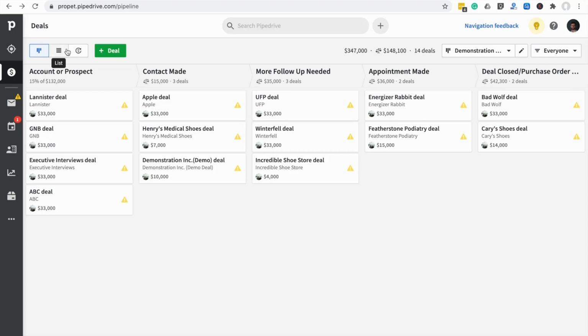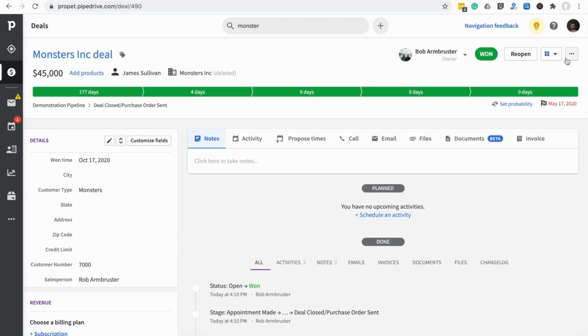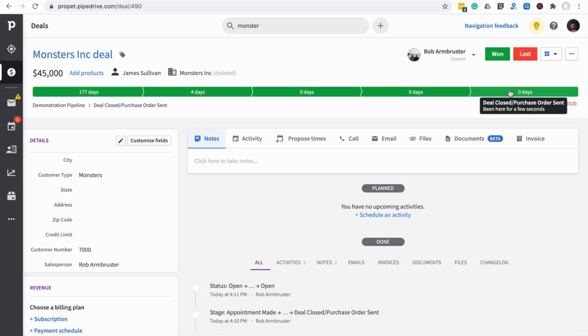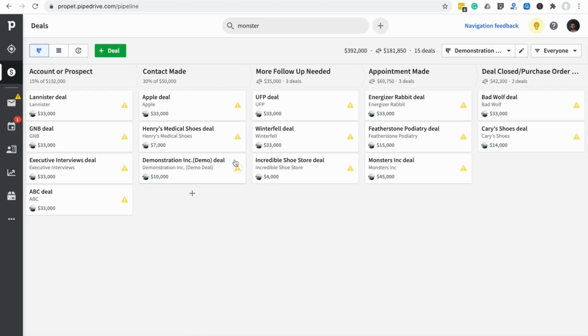If you ever want to look at the information of deals you've won, you can click in the list section, and the deals that have been won will show up in a green color. So now this deal is won. Let me demonstrate to you a lost deal. So I want to reopen this deal, and we'll put it back in the appointment made section.